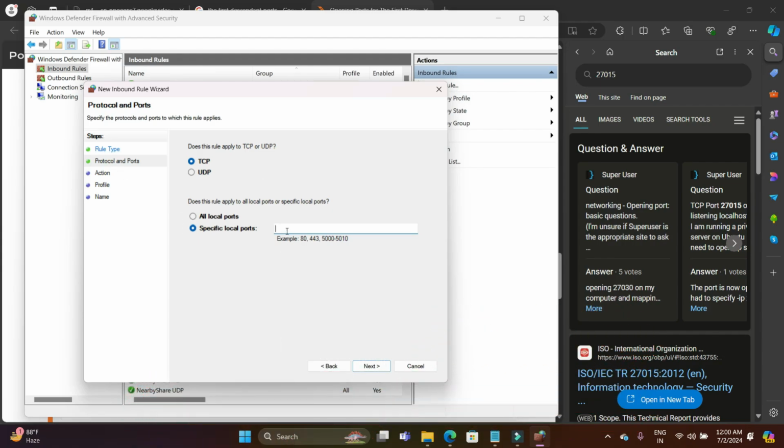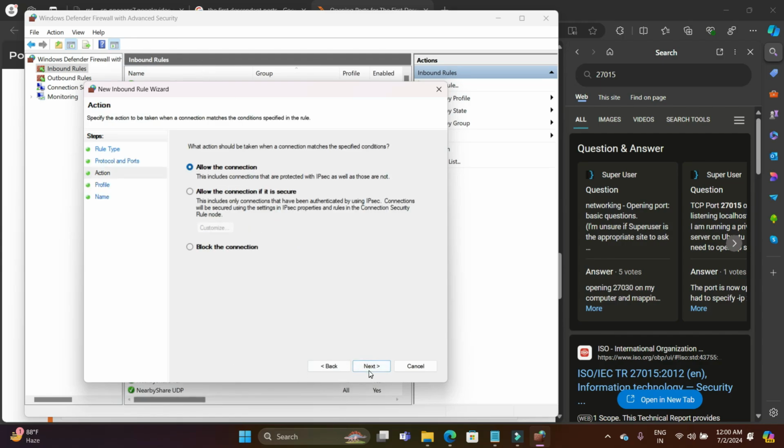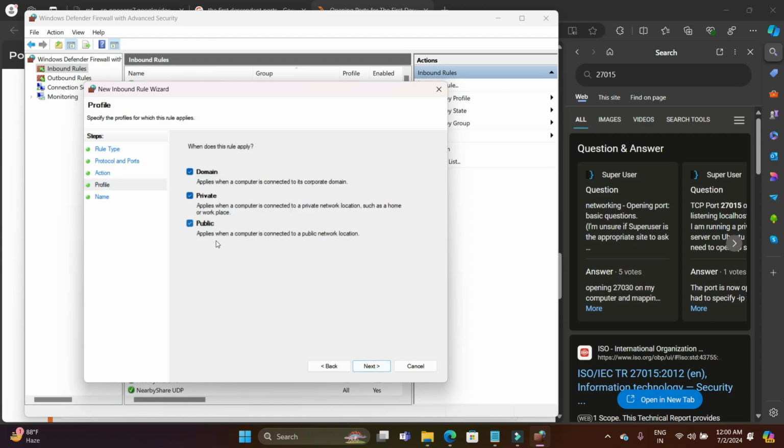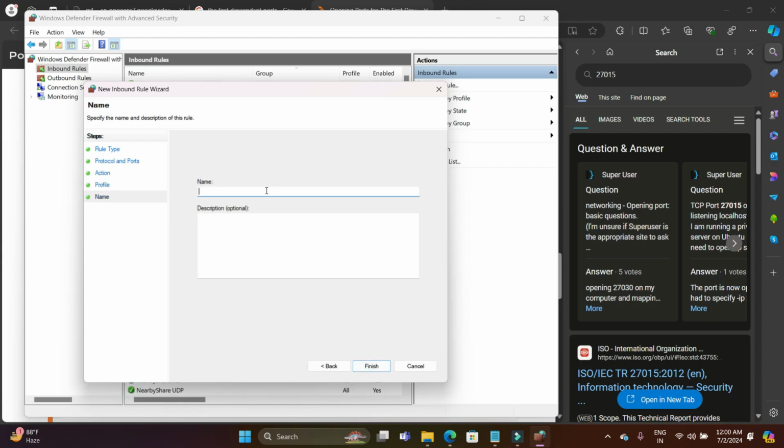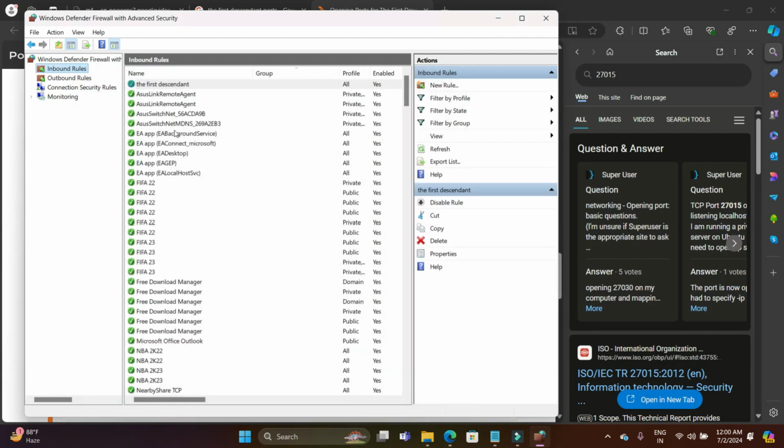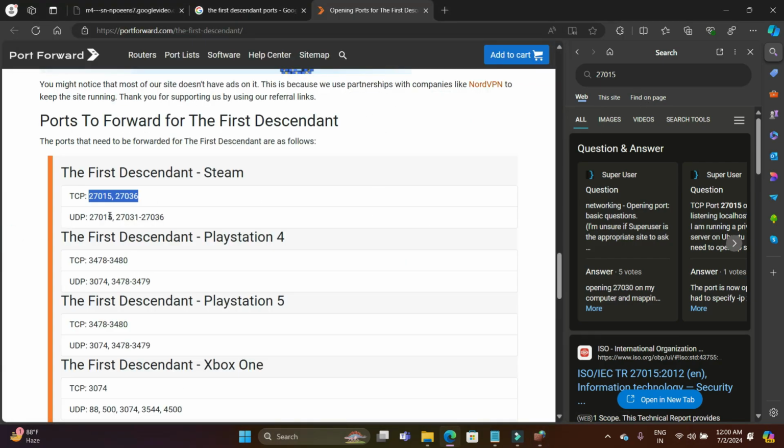So paste the copied ports here. Once you've done that, click on next. Allow the connection, click on next. Domain, private, public, select everything, click on next. You can give it any name, but I'll give it the name The First Descendant, and finish.